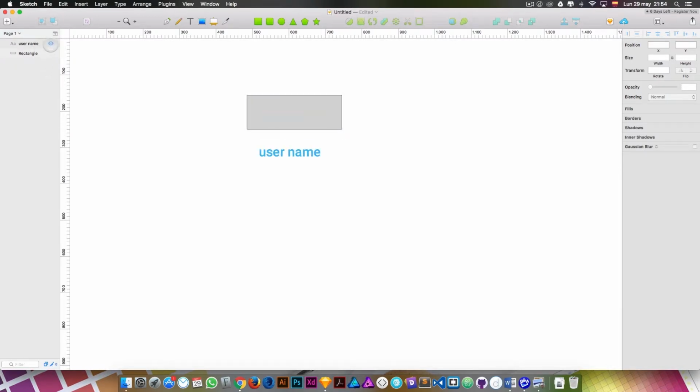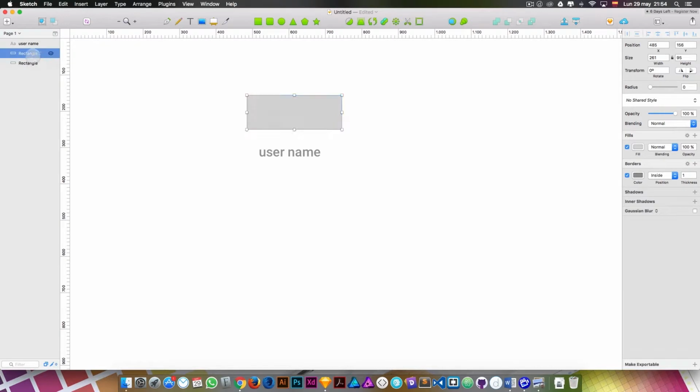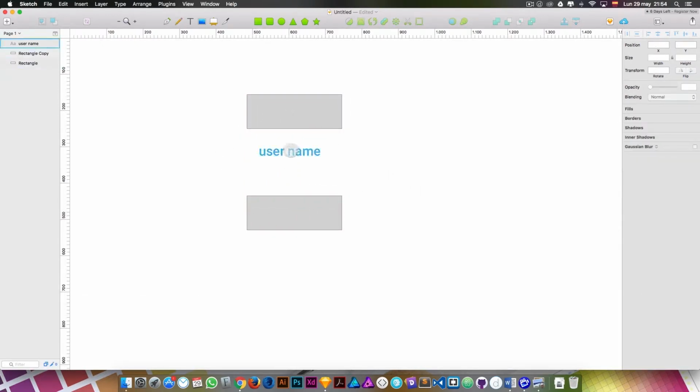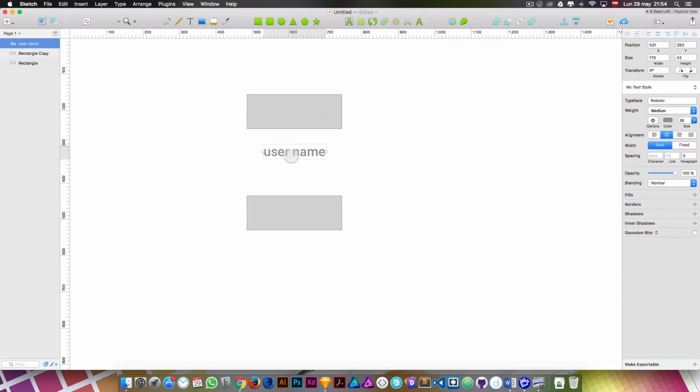Notice how, if you place the cursor over the layers, this eye icon appears. This icon hides or lets you see the layer. Here, the duplicate option makes a copy of the selected element on a new layer, just above the original element, so I can move it underneath. This way, I've created a very basic interface with a header, a footer and a username.